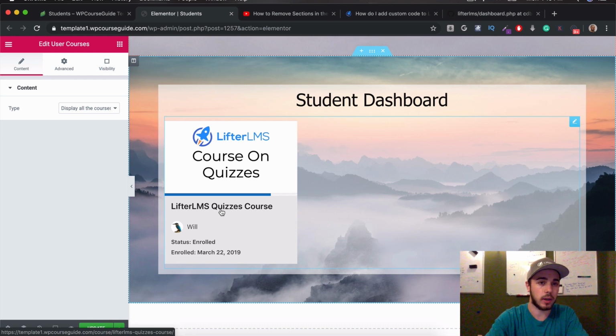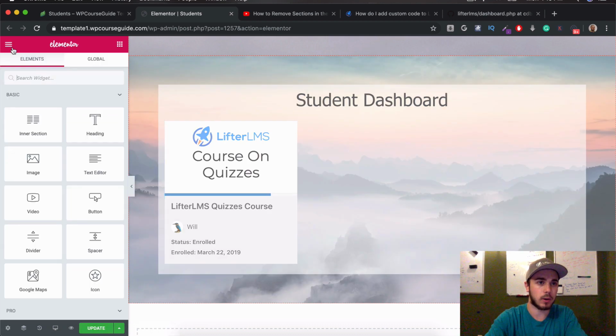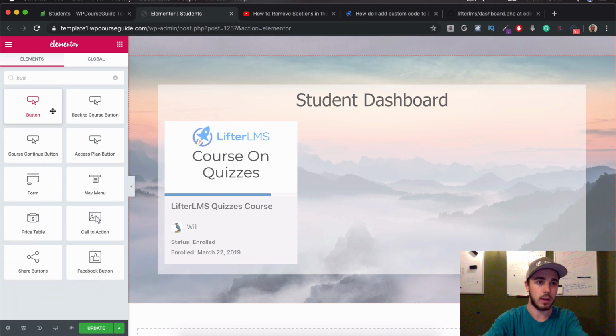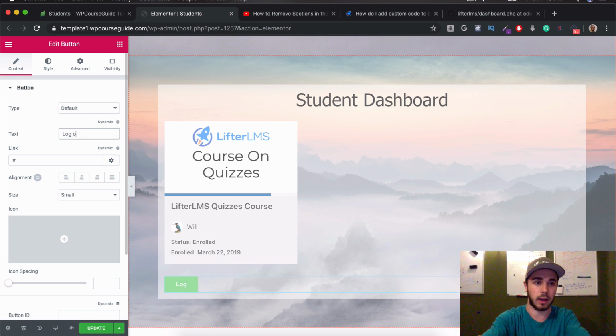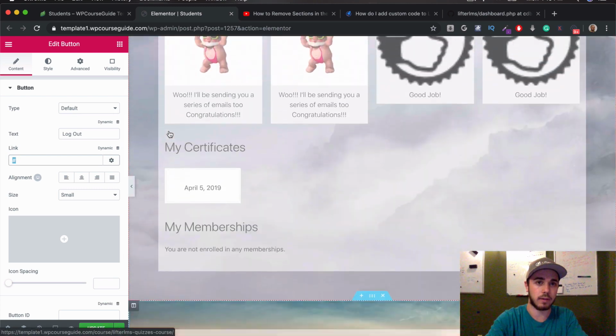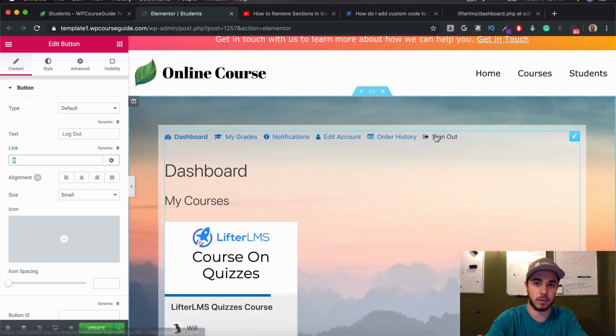So what I'll also do is add a logout link. So this is kind of a neat one. A lot of people like to have like a sign in, sign out link. And what I'll do is add a button real quick. We'll want to say for my text, log out. And my link here is going to be the sign out link. I'll want it to be the same sign out link.